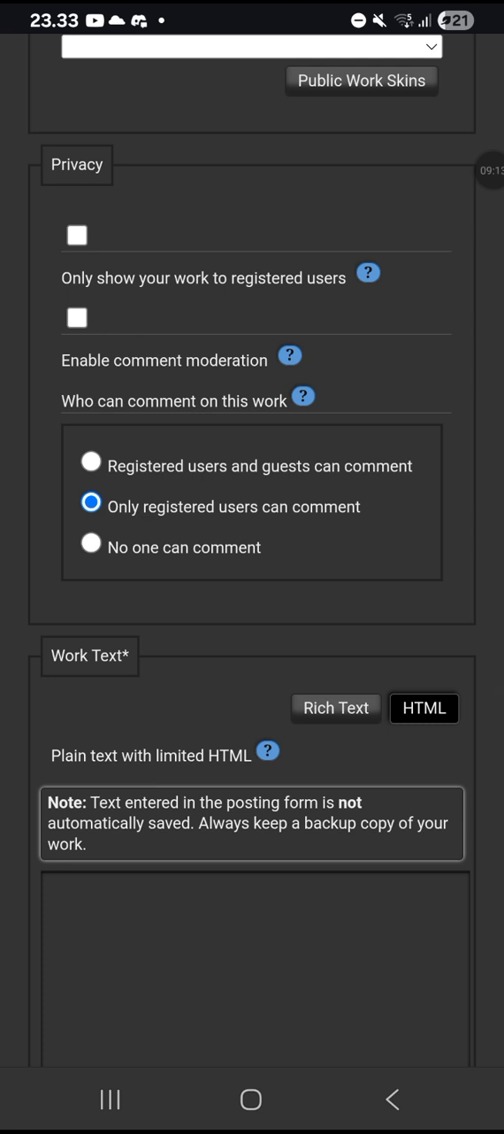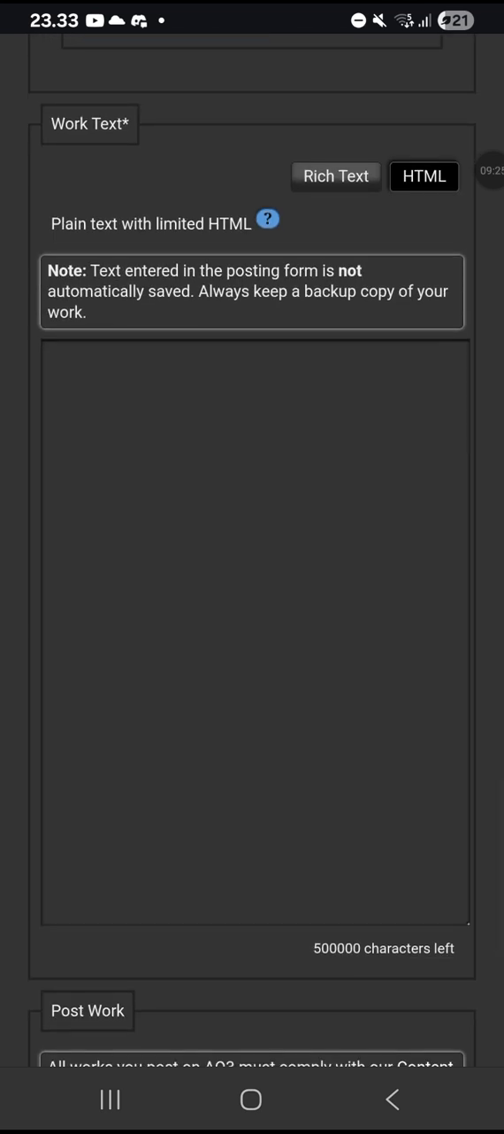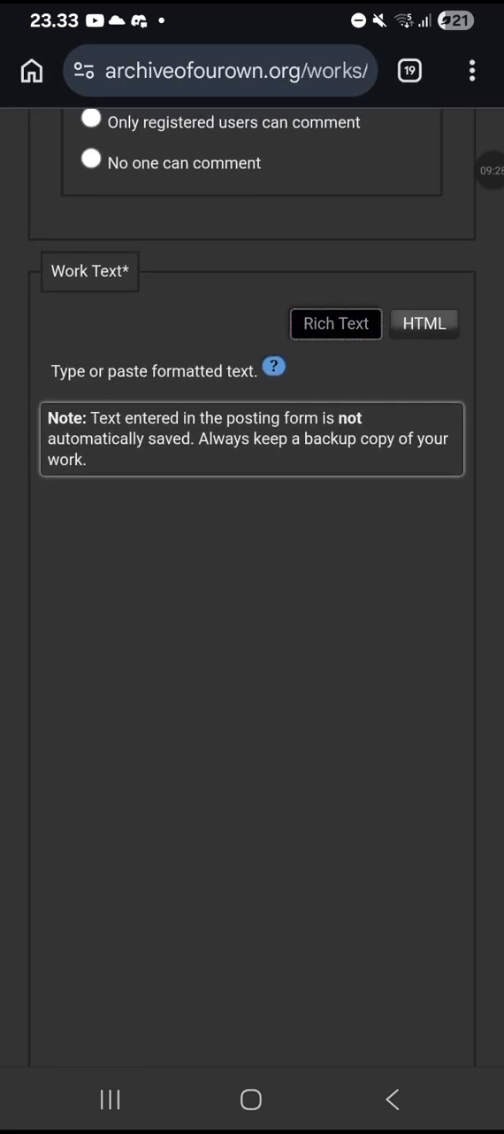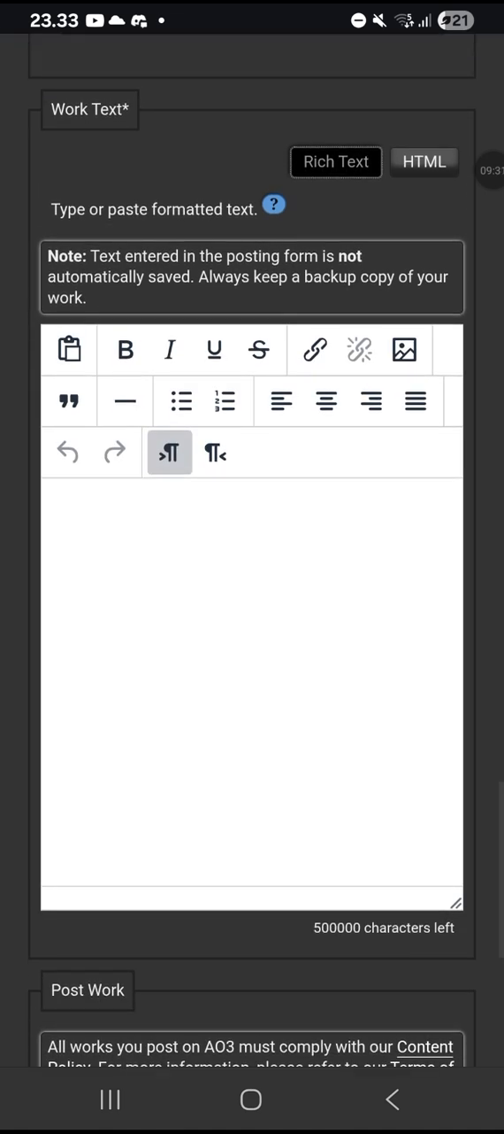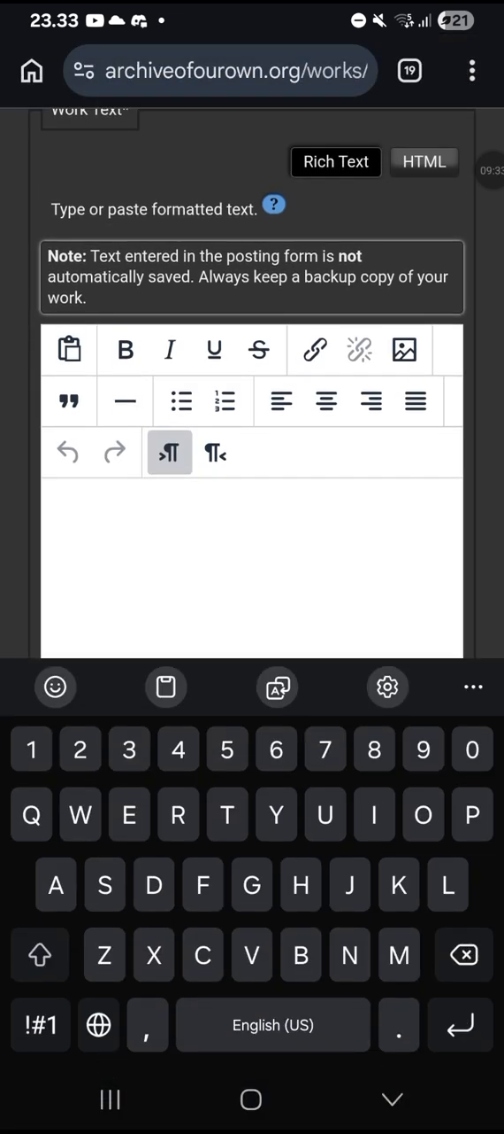Who can comment on this work? Registered users and guests, so people who have an account and people who don't can comment, then people who do have an account, and then no one. So yeah. Then there's just this is where you put the fic.